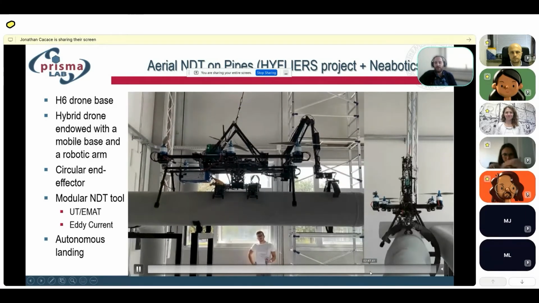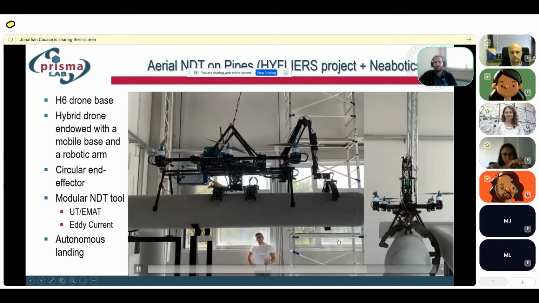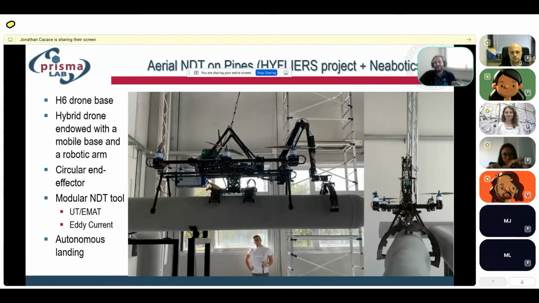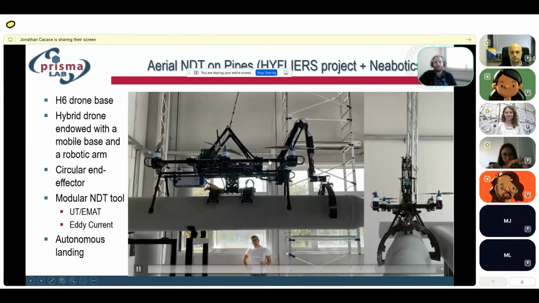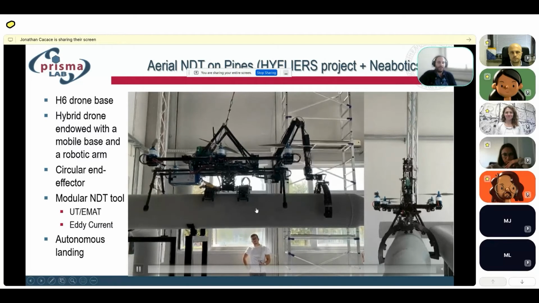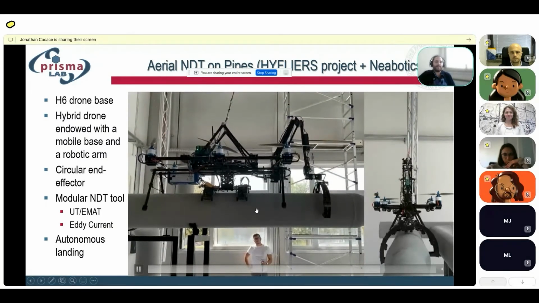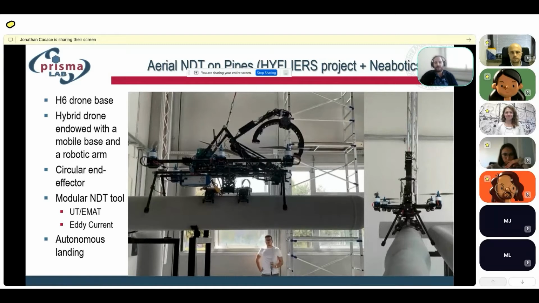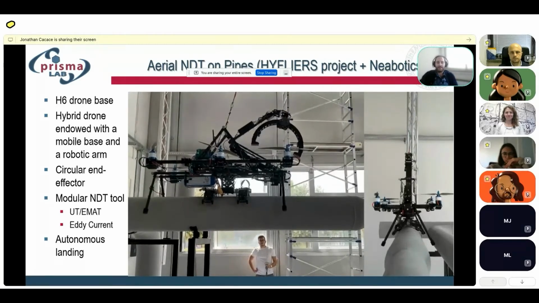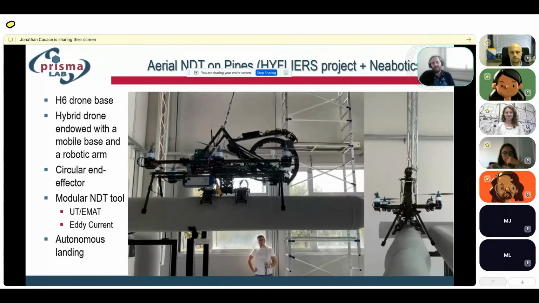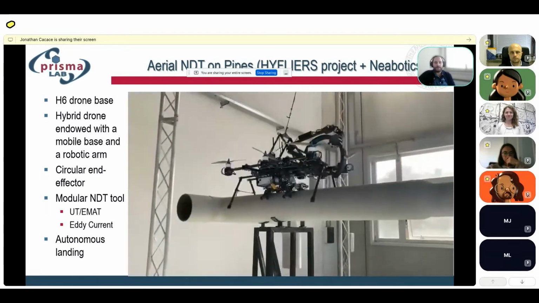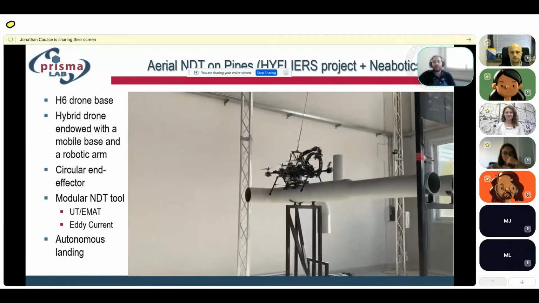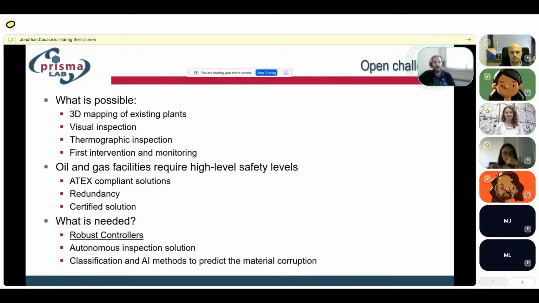Okay, so this hybrid solution is very innovative and it also preserves the battery duration of the whole system because, of course, when we have landed, the propulsion system, the avionics, which we know is very consuming from the battery point of view, is directly shut down. So we can operate also for hours.